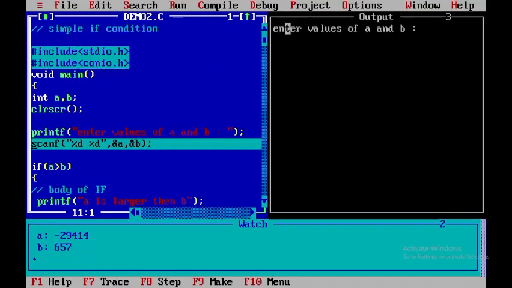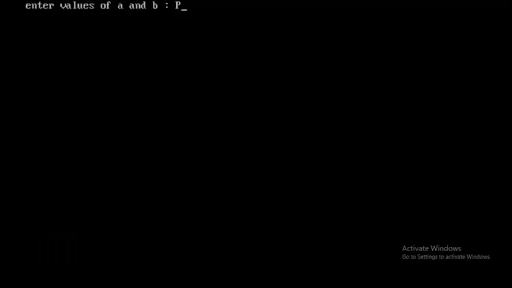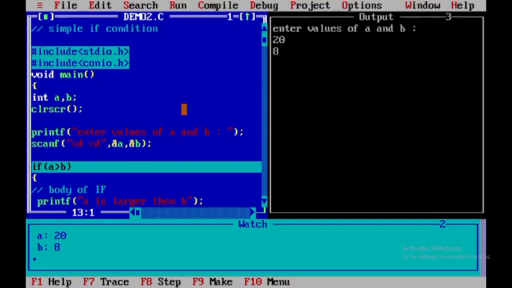Now, did you see? It printed the message, enter value of A and B. Now the compiler is on scanf. It will scan the value. Right now the value is a random value, garbage value. Now it will scan. I will enter different values. I will enter 20 and I will enter 8. A is equal to 20, B is equal to 8. Did you see this? Previously there was a garbage value. Now A has some value, B has some value. Whatever you have inserted here, can you see it in the output window?